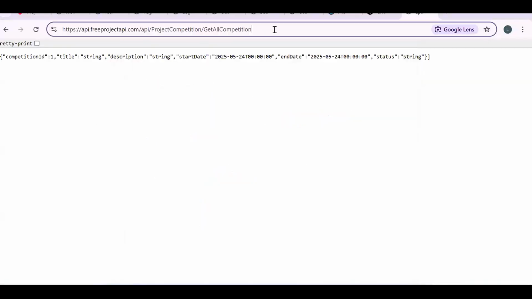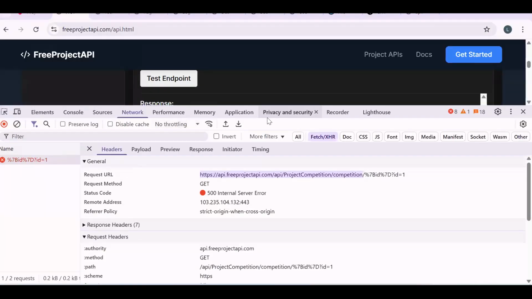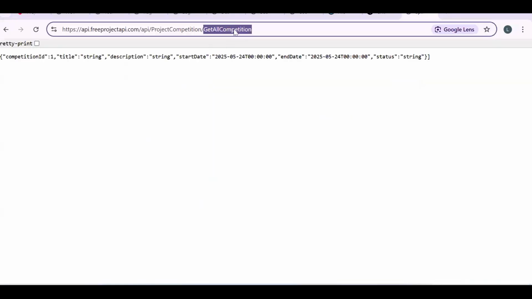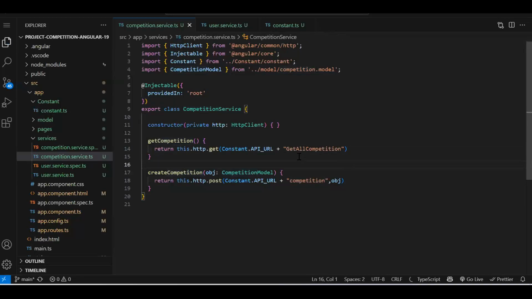Okay, so I have created this get API, which will get us all the competition. Just now I have created it. It will be available in the Swagger also, but I didn't deploy this yet. Now this will be my get API to get all the competition. So this is my method name. So this will go over here, a simple get API.